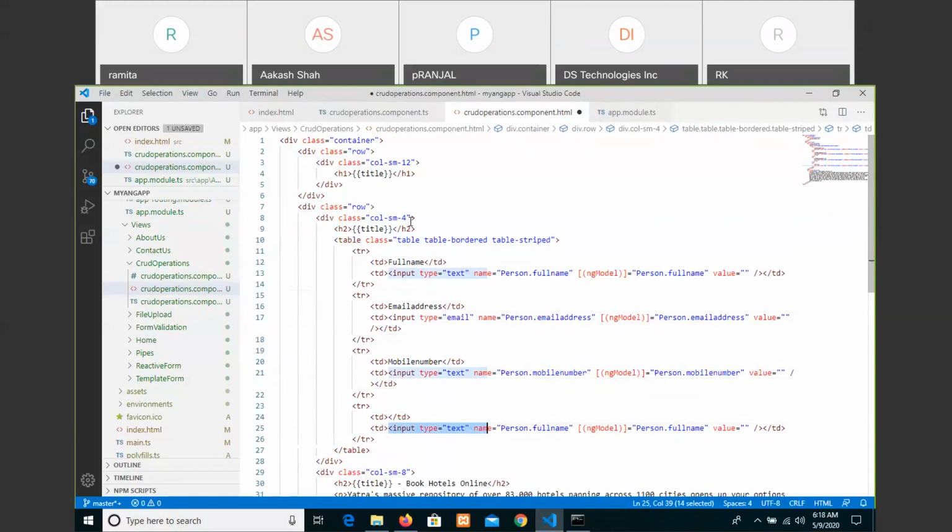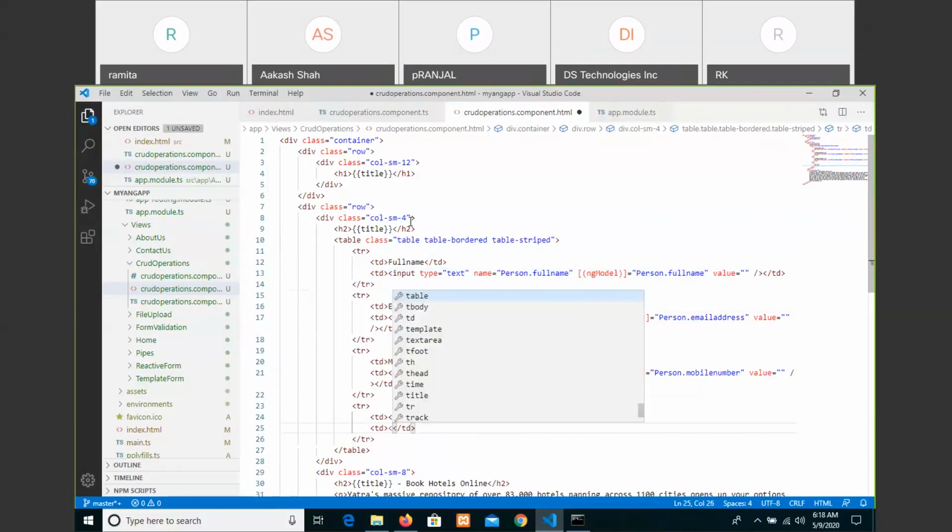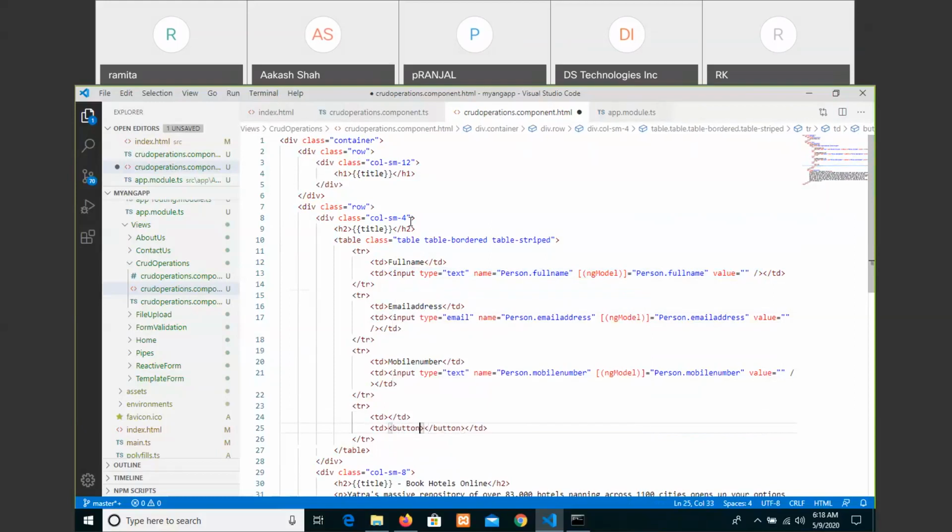When user clicks on this button, then it has to submit a form and has to save these details into the person list which we have written. Button, type button, and class btn btn-primary, and user is clicking.